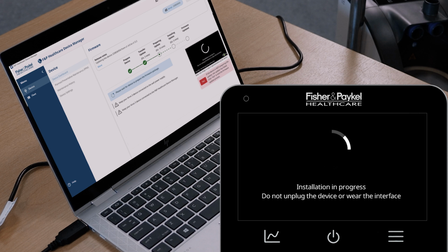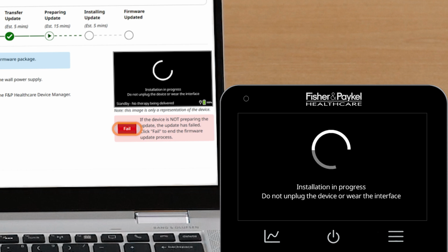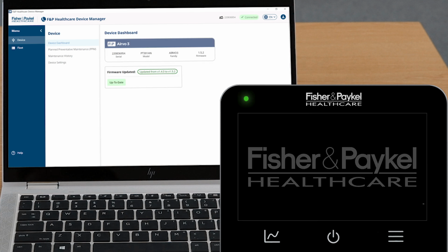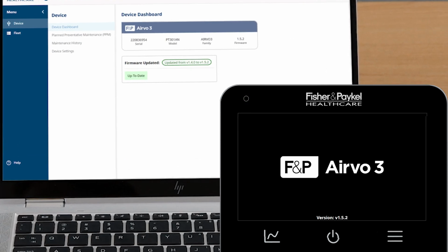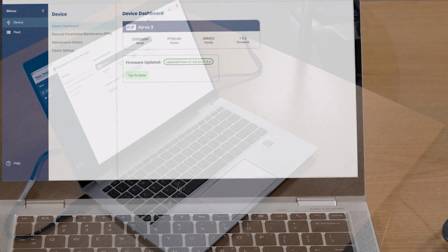Do not disconnect the USB service cable from the Airvo or the computer. If the transfer fails, please select Fail and try again. The Airvo 3 device will automatically restart once the software update is complete. The Device Manager will confirm the update has been successful.